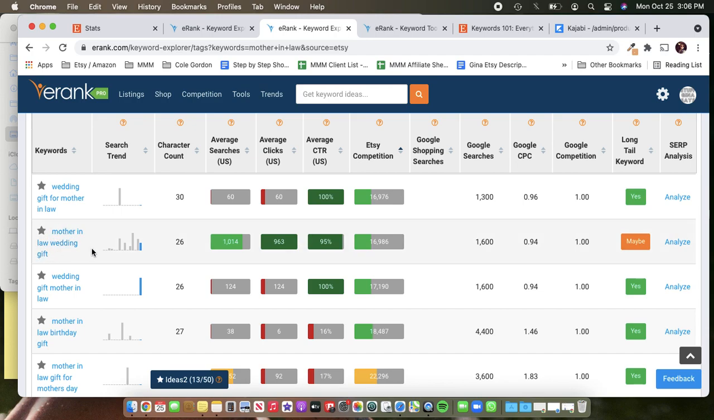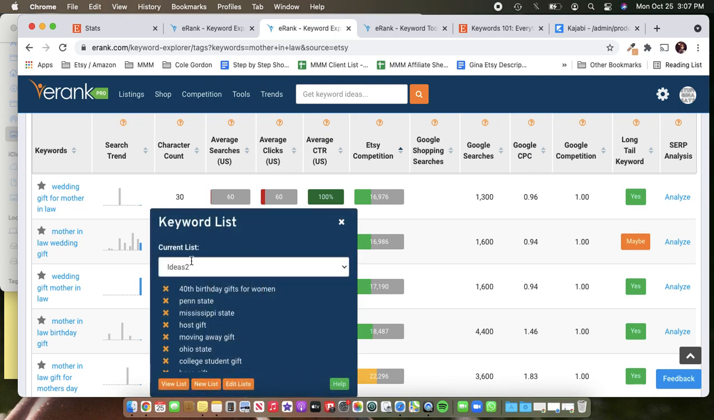Now, one of my favorite functions of eRank is that you can create keyword lists, and you can do it down here at the bottom. So what you would want to do is come in, create a new list, and we would name it mother-in-law. We're going to save that list.